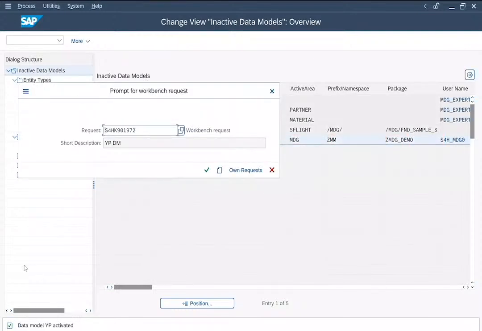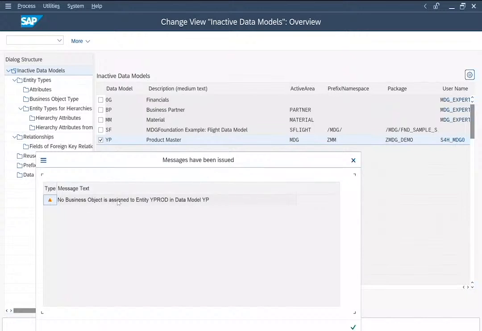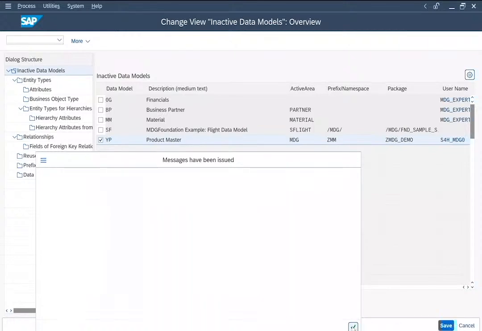Okay. So it asks for the transport. We will do it in the development box, and we can move it. Once you move this transport to quality and production, you don't need to do all these activities. So just capture it under your transport. You'll get this warning message, business object type is not assigned. We will talk about what this business object is a little later. There's something called business object type that is not yet assigned, so we will assign it later. We'll go step by step.